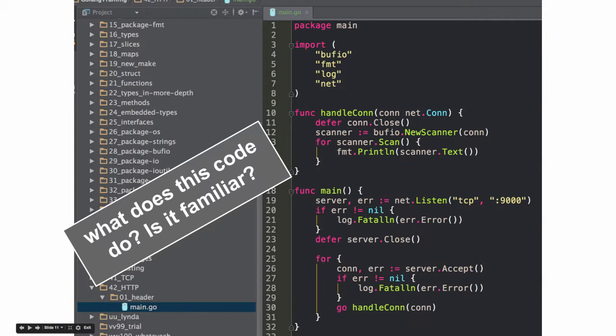But first, does this code look familiar? What's it do? Yeah, it's pretty much like last week, right? What we were looking at last week.